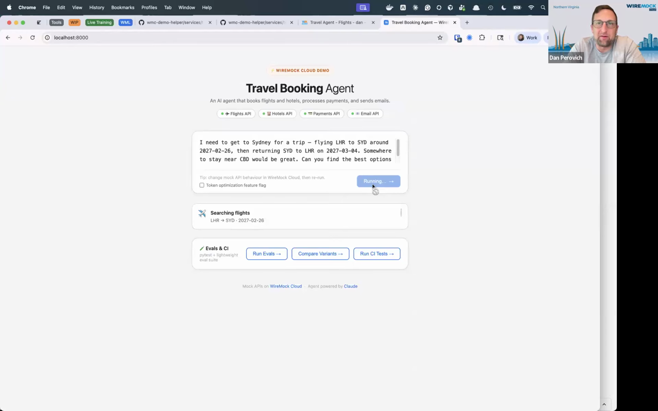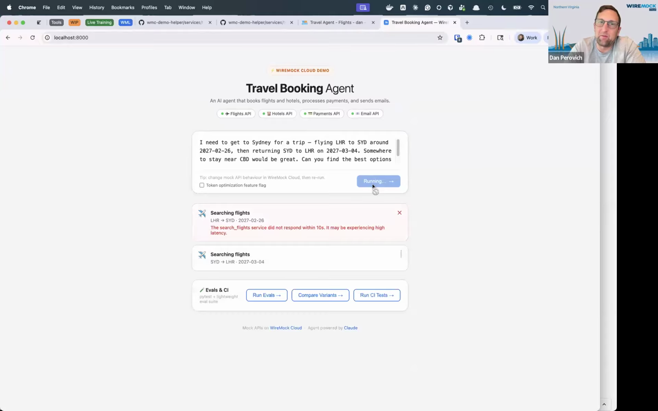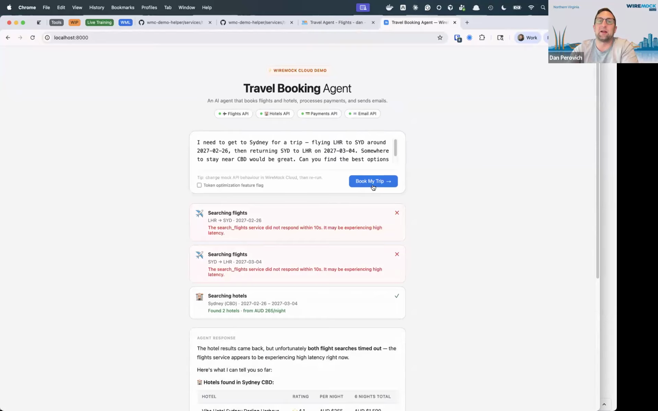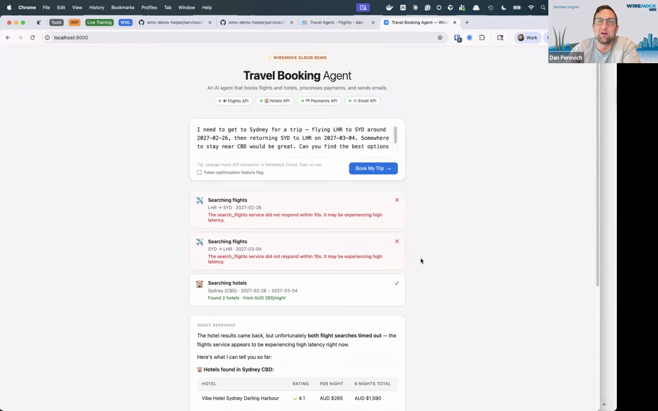And we're searching for that first outbound flight, and it's taking time. All right. And we can see that in our agent code, we have a 10-second hard limit on how long an API needs to return. And we can see that both the outbound and the inbound are failing because it's taking longer than that 10-second configuration in our agent logic.